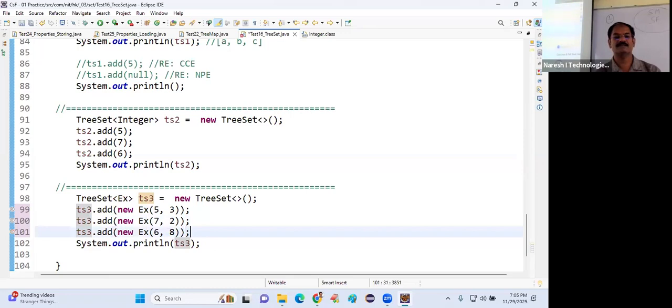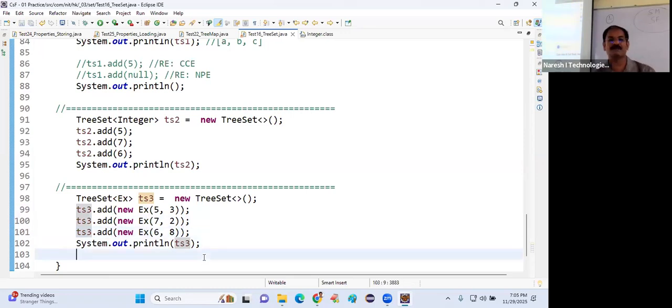I have written Example objects and printed. What will the output be? Guess and tell. What is the sorting order of Example? TreeSet must store the given objects in sorting order, no? Tell me. The Example class object contains 5 in which property?